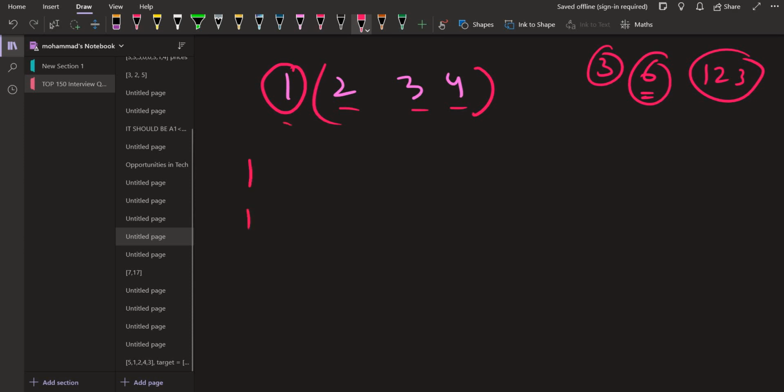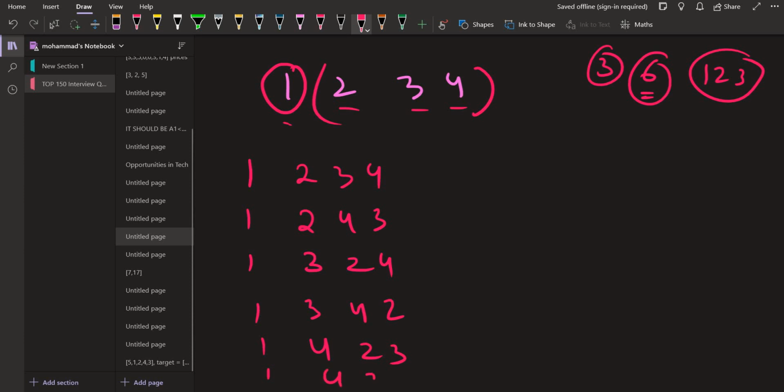So 1 followed by each of the 6 permutations. Let me give you an example here. Those permutations are going to be 2 3 4, 2 4 3, 3 2 4, 3 4 2, 4 2 3, 4 3 2. So these are the 6 permutations that I will be able to get with these numbers, and I will append 1 at the front of them.